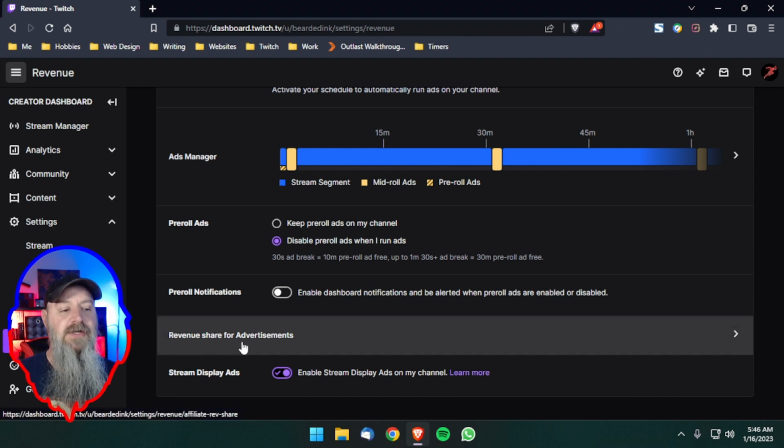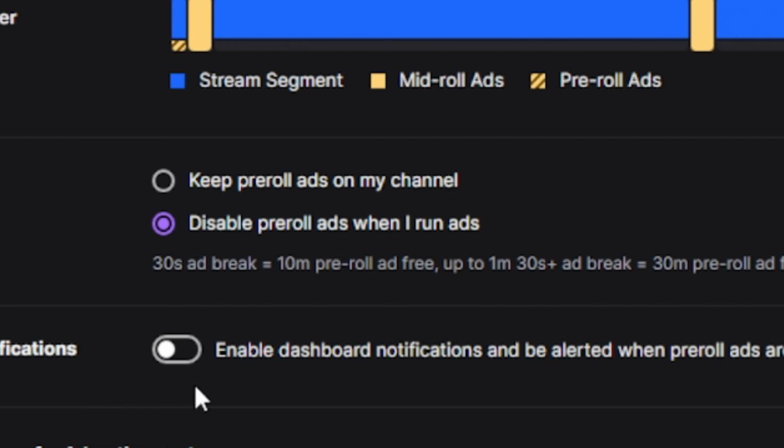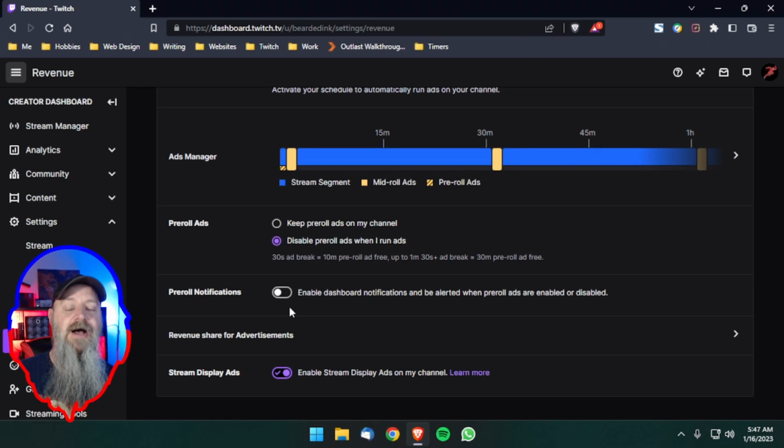The revenue share for advertisements is just an information panel. It basically tells you how much you are earning from each view of your ad. There are no settings in there. The next thing up is the pre-roll notifications. Now this toggle is purely up to you whether you want to have it on or off. I have it off, and I will explain why later. But basically what this is going to do is tell you, and only you as the broadcaster of your stream, when an ad is upcoming and if pre-roll ads are on or off.